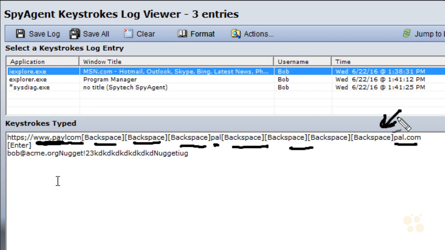And that's interesting. That's like the detailed keystrokes I used as I typed that in. I pressed enter, I logged on as bob@acme.org, and then I put in the password of nugget !23. And then I demonstrated how we could use some bogus keystrokes that weren't part of our password, highlight that, and then type over our real password.